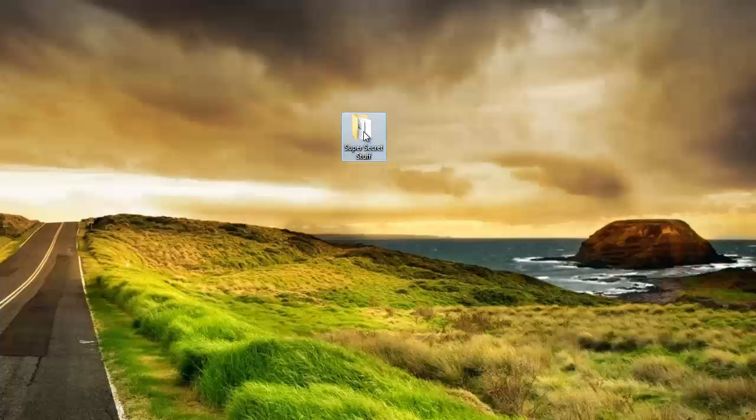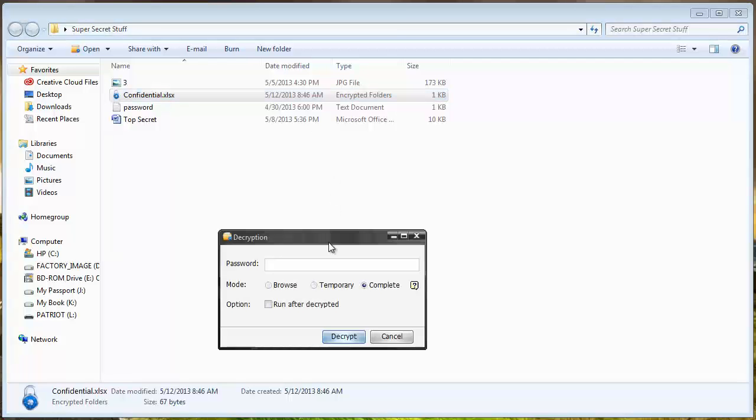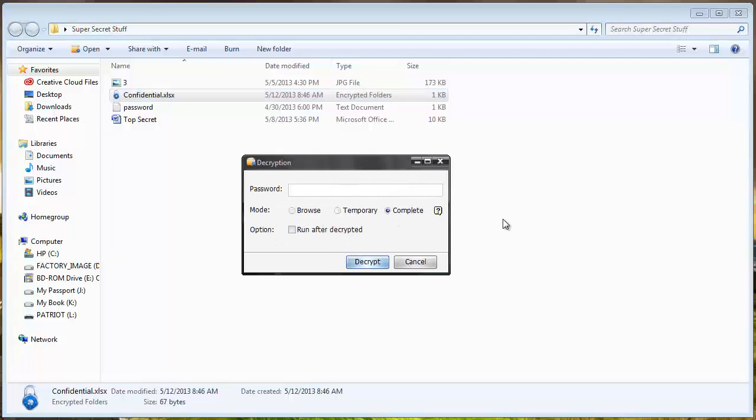And let's go back in the folder. Now you can see here that this document has a little lock symbol beside it, which means that it has been password protected. So if I try to access the file, it's going to tell me that I need a password to access it. And then it's going to ask if I want to set the mode to browse, temporary, or complete. If I select browse, it's going to let me open the file. Then when I close it, it's going to automatically password protect it again.